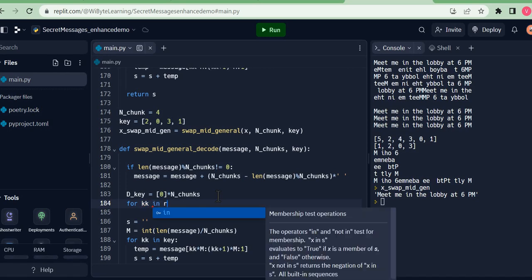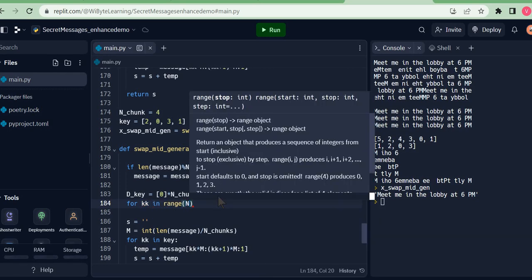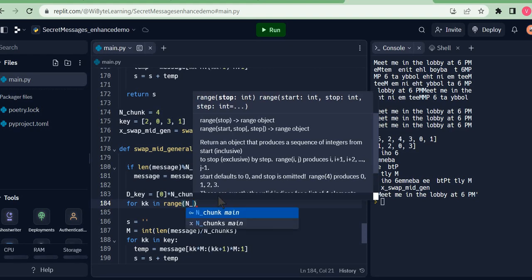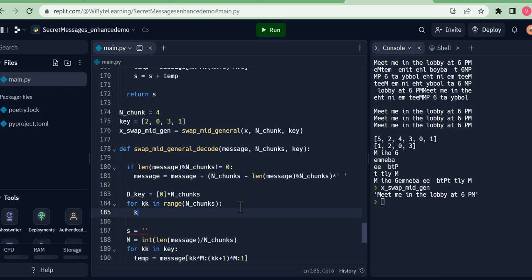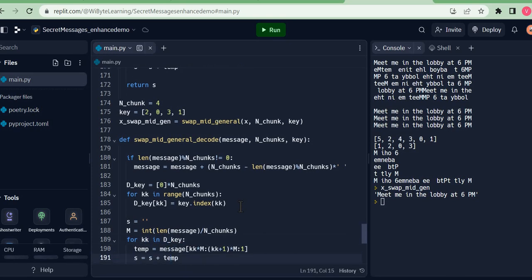So I say for kk in range n chunks, D key kk is equal to key, which is my encryption key, dot index kk, right? This is just finding the index number. And having done this, all I need to do is to now run my algorithm not on the key, but in fact on D key.